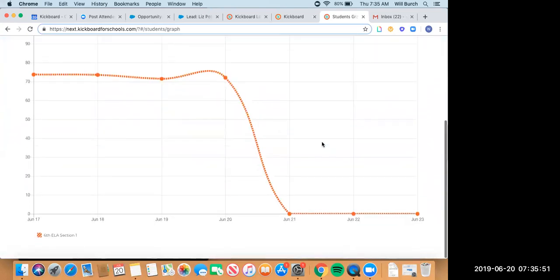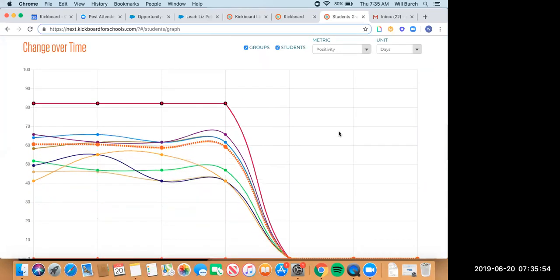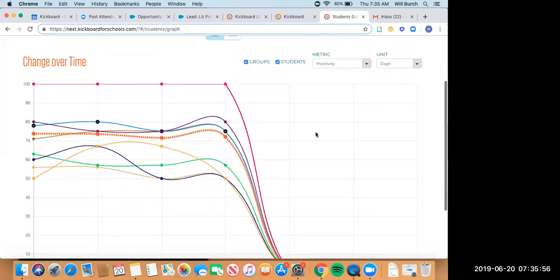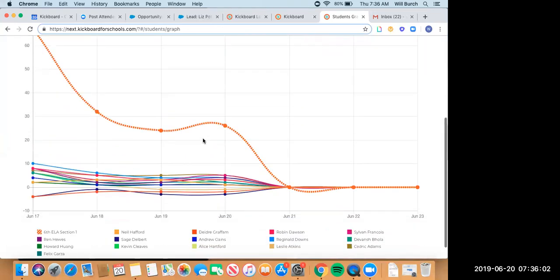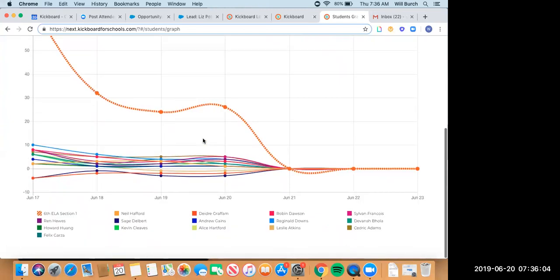So I can come here, look at individual students. This is just for this week. I can see over the entire school year, that's each student's positivity ratio. I could also see average number of merits and demerits collectively.